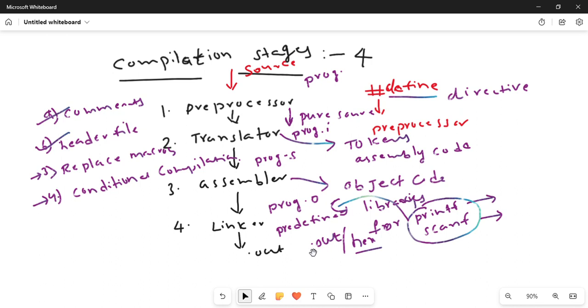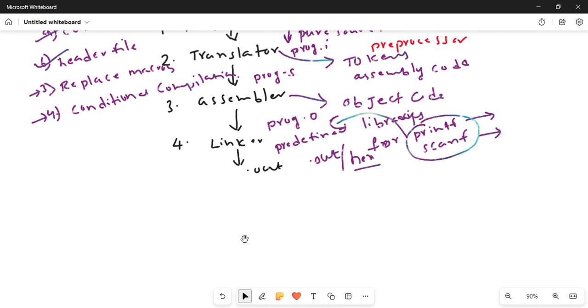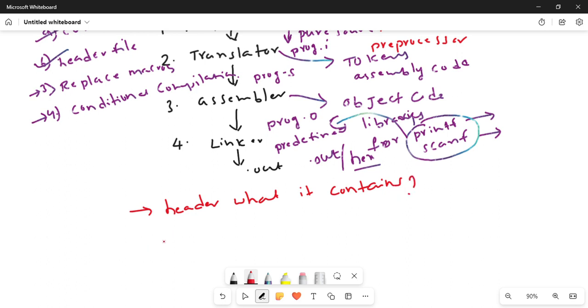Okay, understood? These are the compilation stages. Here we need to understand some points. For example, what does a header file contain? It is a text file. It does not have a binary file. Don't confuse.